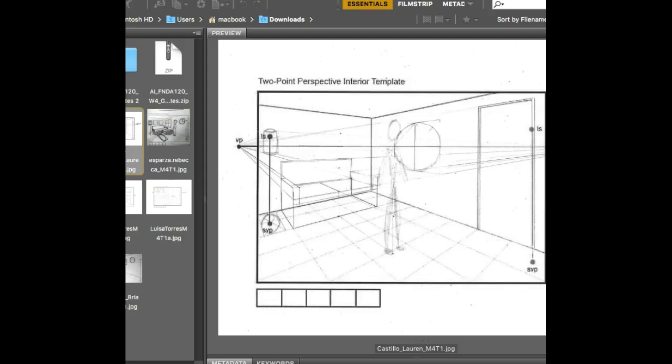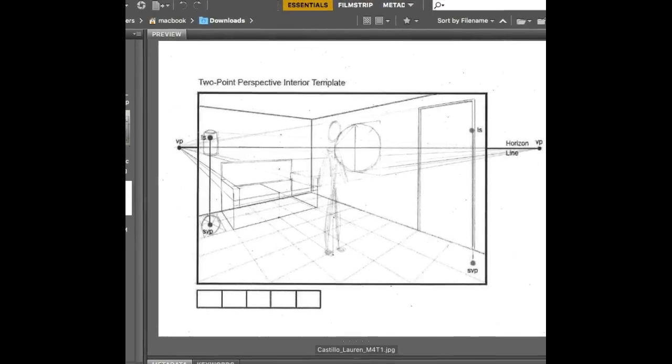Lauren, okay, hold on just a sec. Let me get this in. Okay, so yeah, so you've got your 2-point perspective.